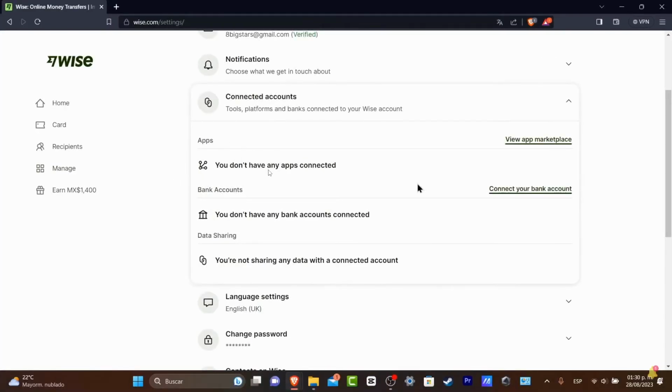Now, if you go to this app section in your settings, you'll have an option to connect your bank account directly here as well. Now, if you just tap on it and follow the on-screen prompts, you should be able to connect your bank account without any problem.